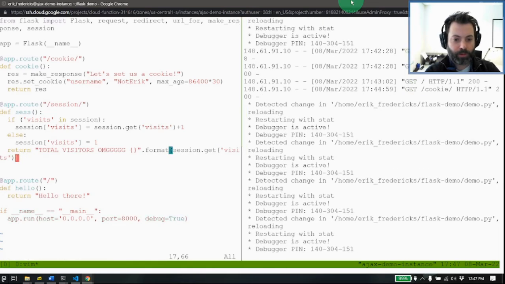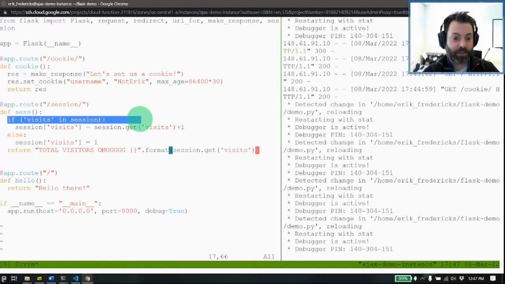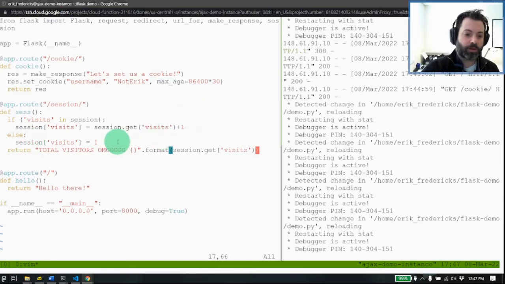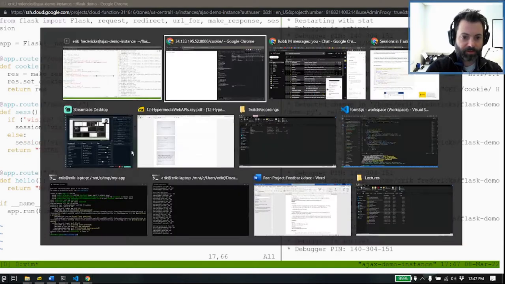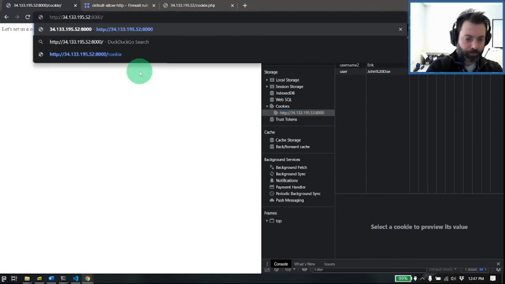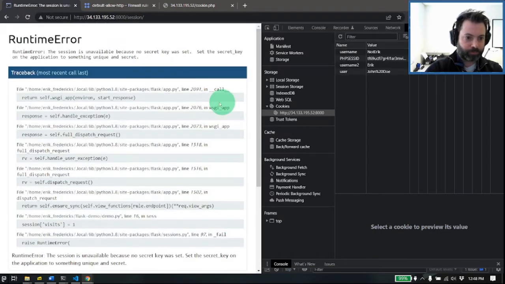Okay. Slide this over. All right, what I've got going on is a route for my session. If I have a session key for visits, I'm going to increment it. Otherwise, I'm going to set it to 1, meaning that we need to initialize our variable. And then we're going to return how many visitors have accessed our page. So cookie still works. Site by itself still works. And now /session. Nope.